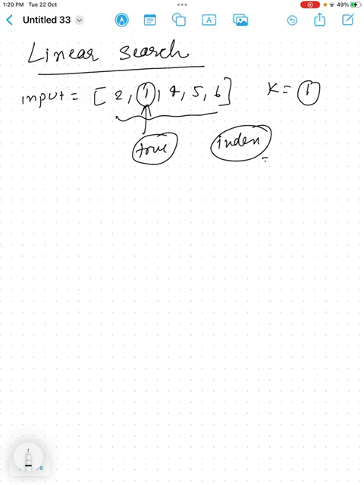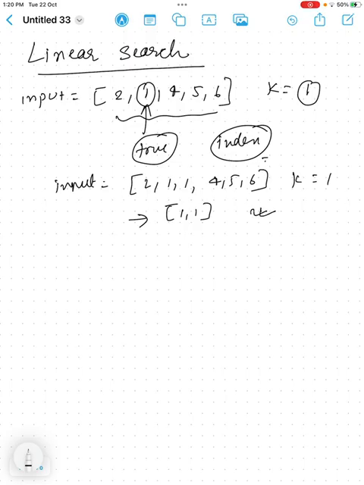Now this question looks very easy. I think this is the easiest question you will get in this array series. But if the question says to return all the occurrences, like if your input was 2, 1, 1, 4, 5, 6, and it says to return all the occurrences of 1, then you have to return both 1s. So this is one way.